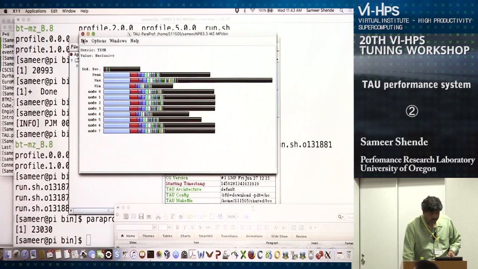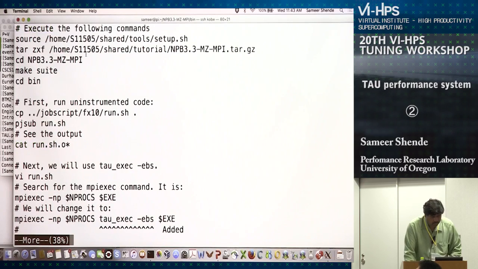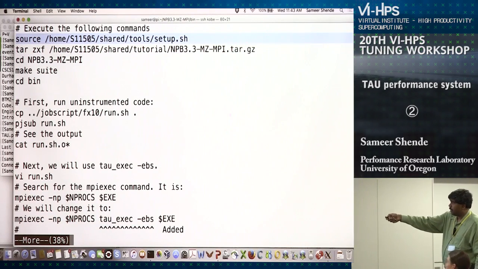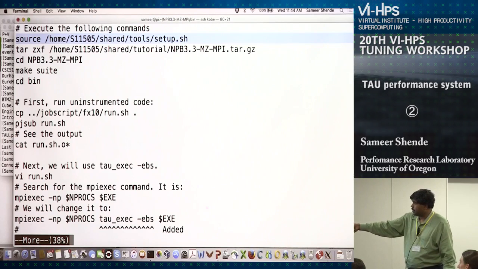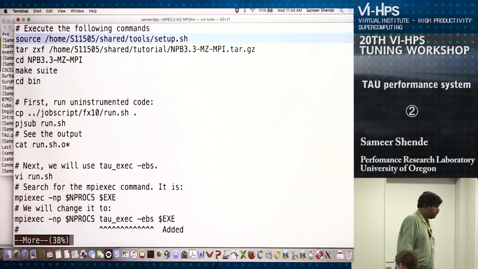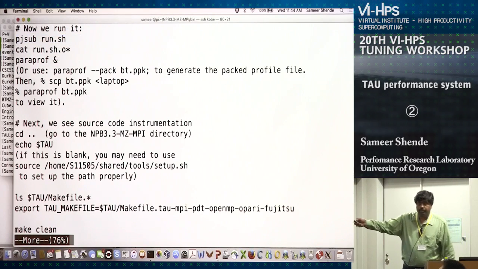So I'll just wait for everyone to catch up. The steps are all there in this readme.tau file. I put this in my bashrc file, tar it up, go through this, run it, then change this mpi exec command to tau exec -ebs and run the program, launch paraprof after this, and then you can generate the profile files.